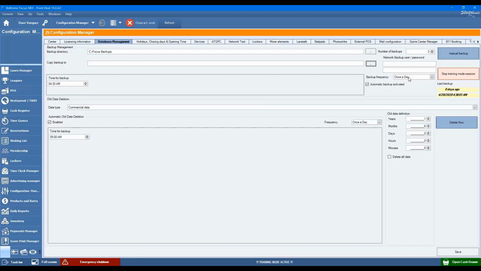How often is it going to do the backup? What time is it going to do the backup? We typically recommend sometime in the early hours of the day. If you're leaving that computer turned on, then it'll back up automatically in the middle of the night, and the automatic backup is activated. You can also do a manual backup at any time, and it tells you when was the last time that the backup was performed.